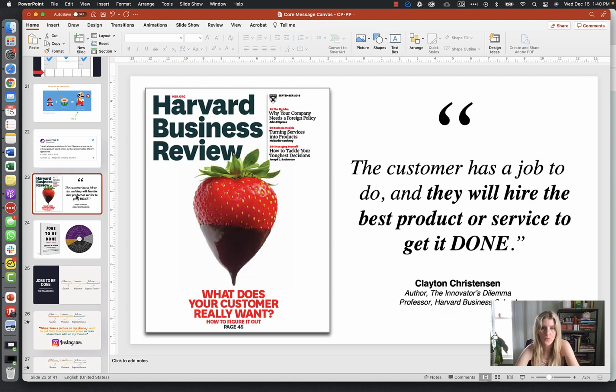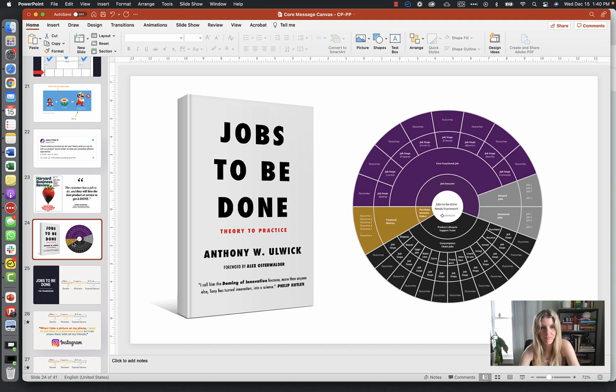Another example, Harvard Business Review. The customer has a job to do and they will hire the best product or service to get it done. Again, you're not a product, you're a school. It's a service. It's education. So the customer, the parent, has a job to do, which is find a good school for their child. And they're going to enroll their child in the best school possible. Like I said, not all of these are relevant to schools, but we can pretty much make the connection between any of these statements and enrolling children in schools. Just like consumers want the best products, parents want the best services, parents want the best schools for their kids. So a lot of it's essentially the same.